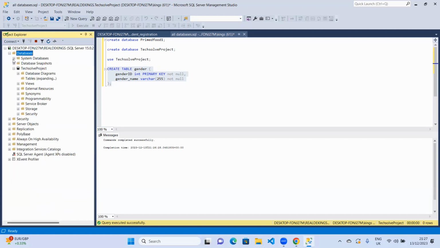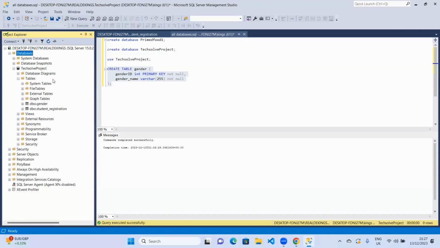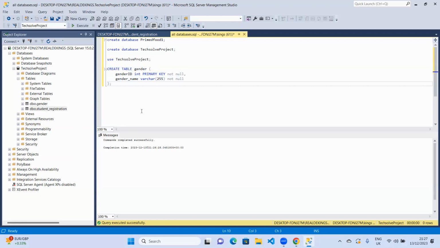All right, so this expanded quickly. You can see Gender is created. Let's continue. Now we have two tables. I have been able to show you how to create a table using code, and how to create tables using the user interface. And that's how simple it gets. There's no big deal about it.